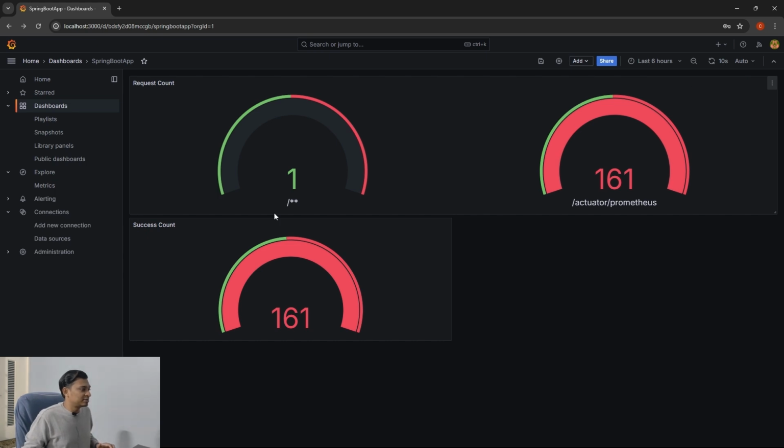So in this panel, what I am seeing is 161. All the requests are successful. Out of the requests, all are success. Now I will create one more panel to see the error count also. So now I will trigger some scenario to see how many errors and successes.